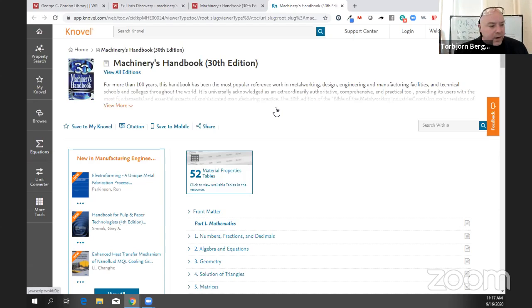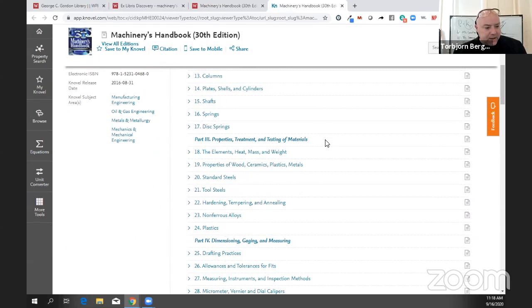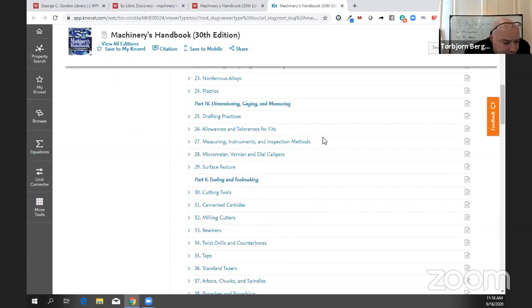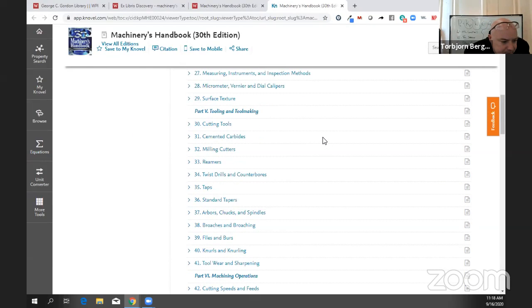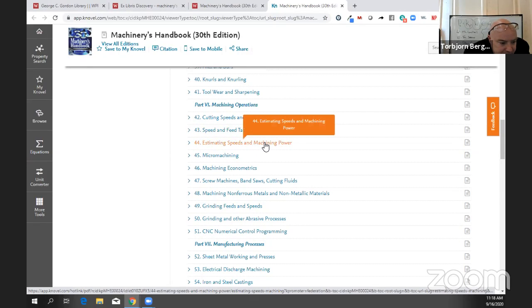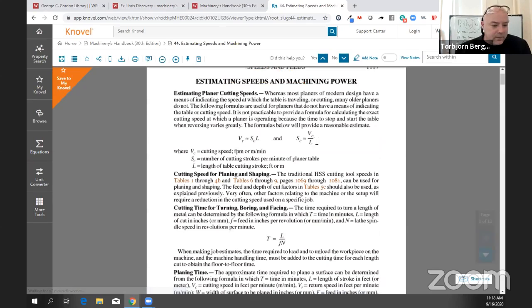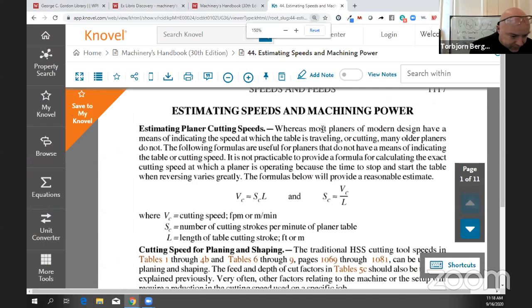But what we're interested in in the Machinery's Handbook right now is estimating feed, speed, and power in machining. If we scroll through the table of contents: machining operations, cutting speeds and feeds, speeds and feeds tables, estimating speeds and machining power. So if we go to that section, and if I zoom in, look at that, I even know how to zoom.